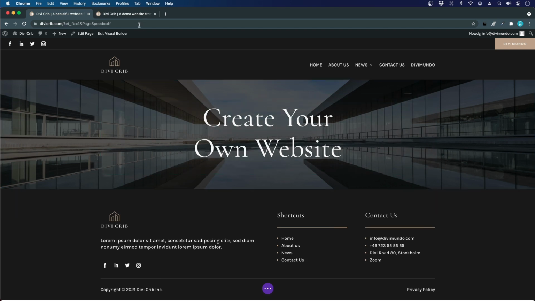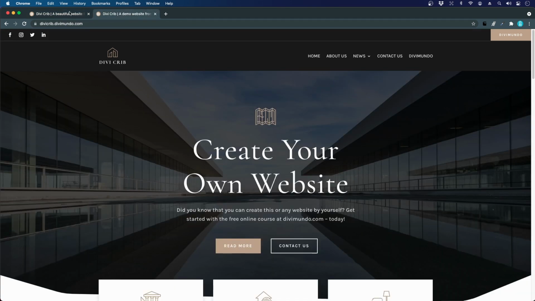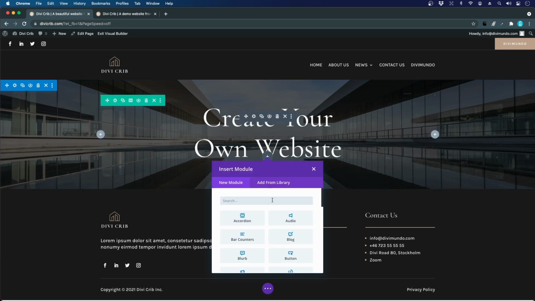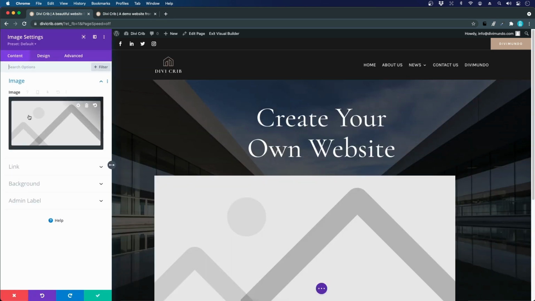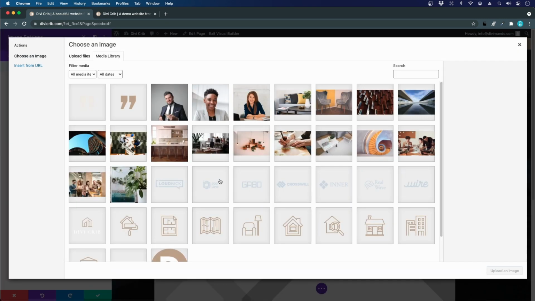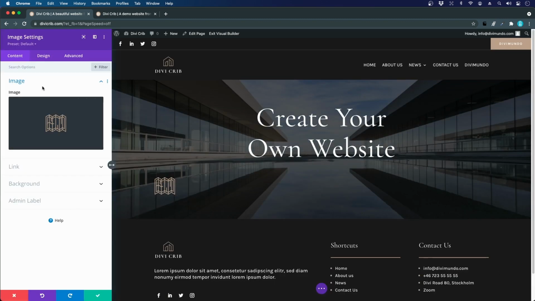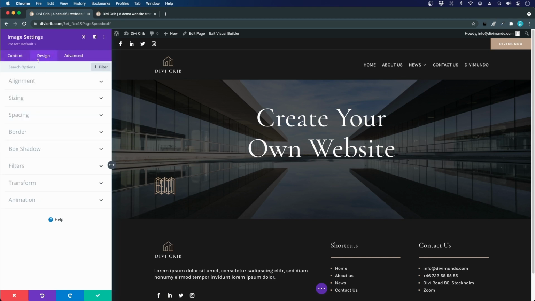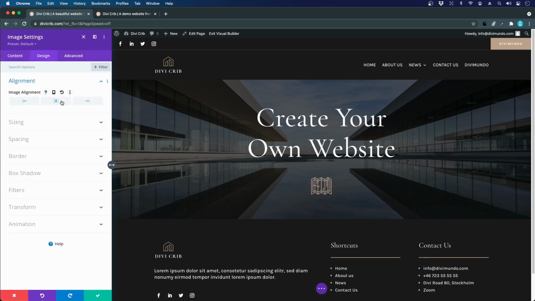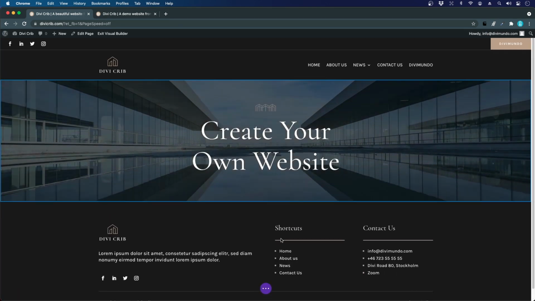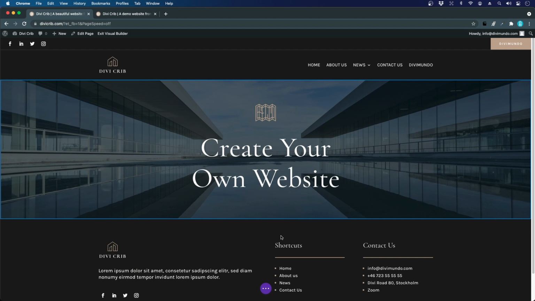We can now add the icon that's going to be above the heading. So I click the plus sign and I will add an image module. I click the image to choose something from my media library. And we can take this one. And to center align it, I will click Design, Alignment, and Center. And I will just drag it to the top. So now it's in the right place.